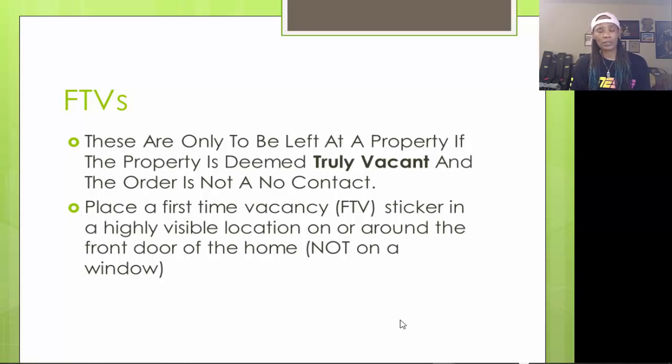Always read your instructions. Always read your work order, and your work order will override anything that you're learning here. Just make sure that you are following the instructions of the work order, because again, this training is just to give you a basic overview of what is expected for field inspectors and how to do these kinds of jobs.